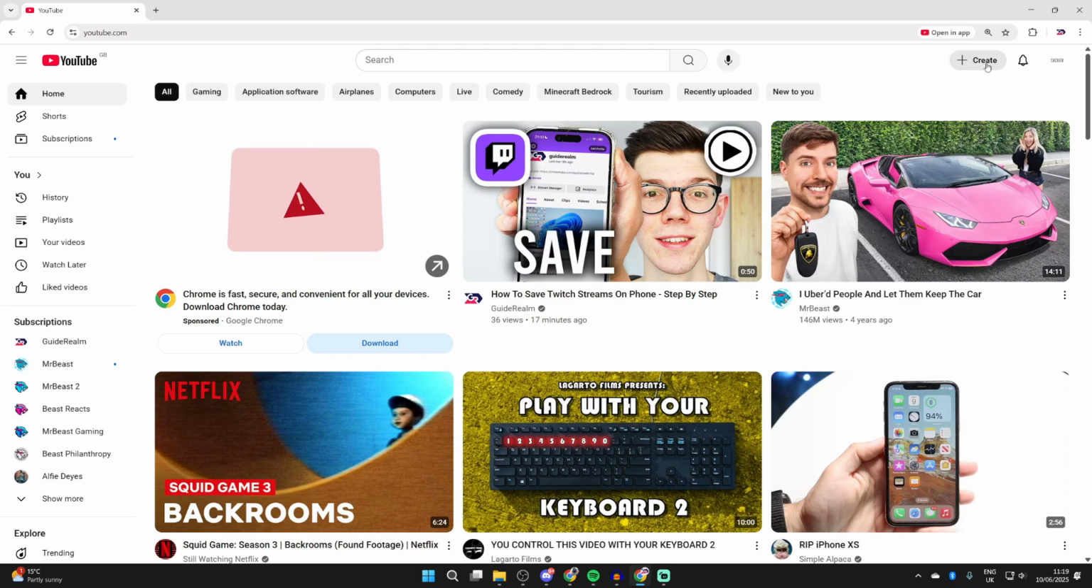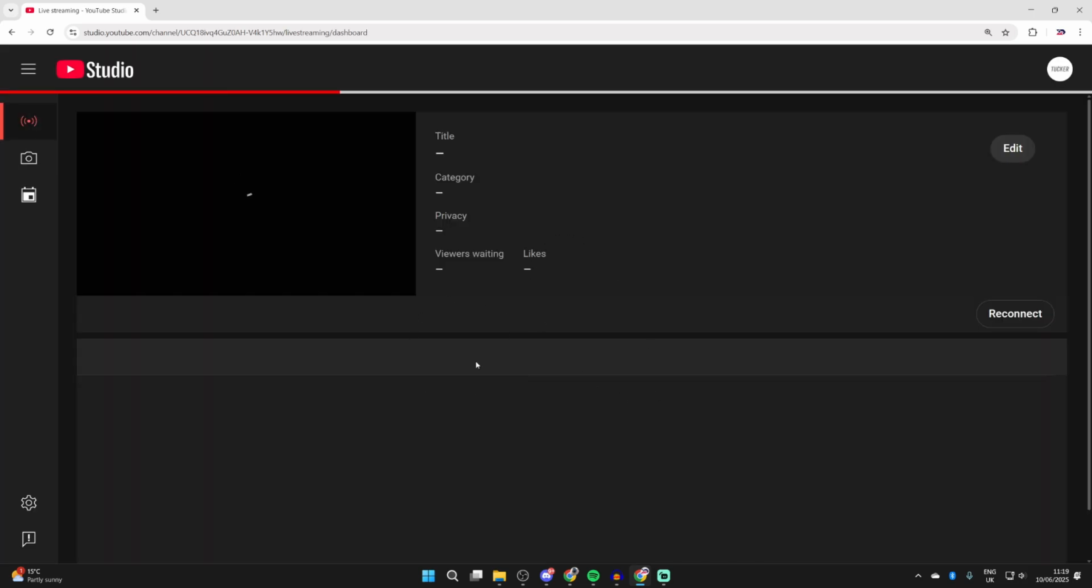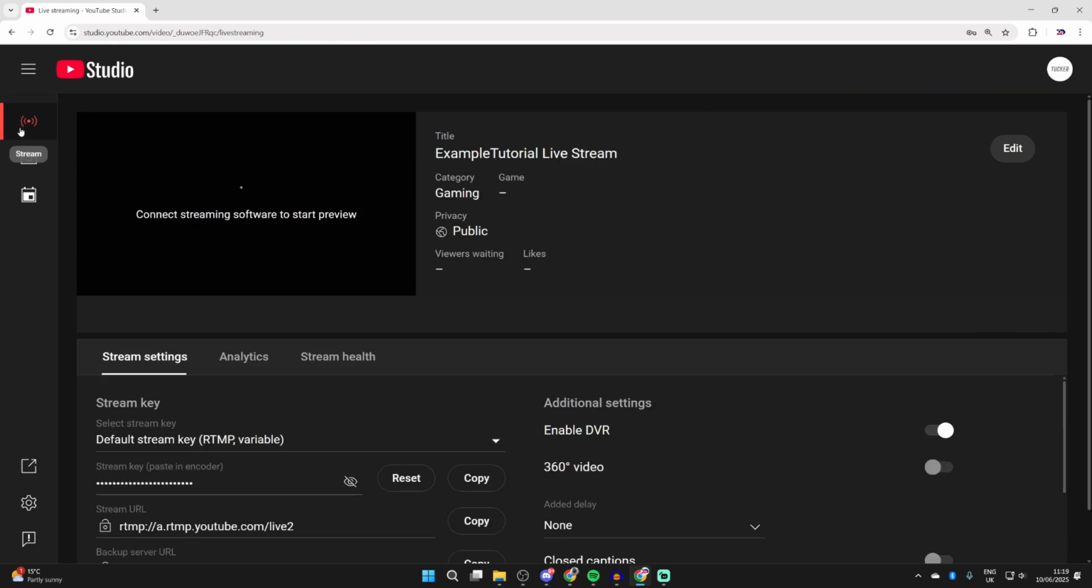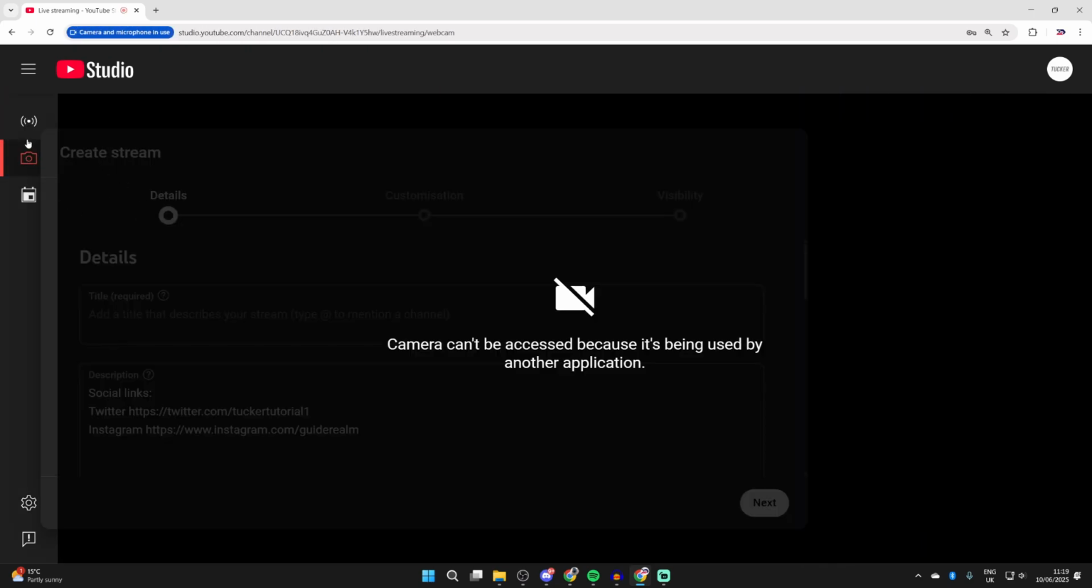Then what you need to do is press create in the top right and press go live. You'll need to go and request access before going live and there's a time period you have to wait. Now, what you can do is you can come over to the left, press stream if you want to use streaming software, or you can go and press webcam and stream with your webcam.